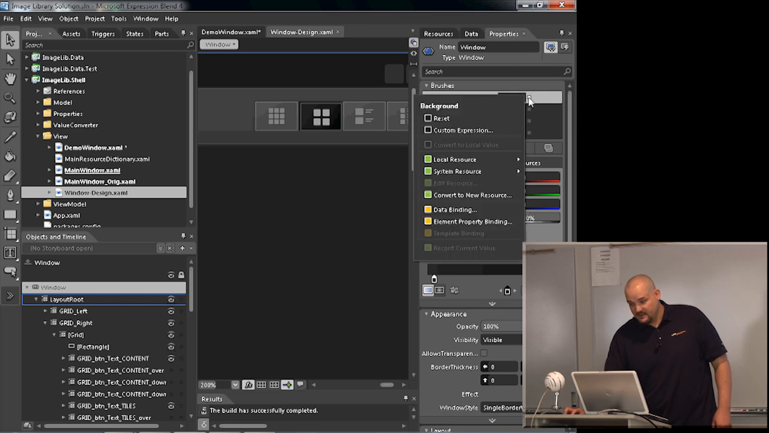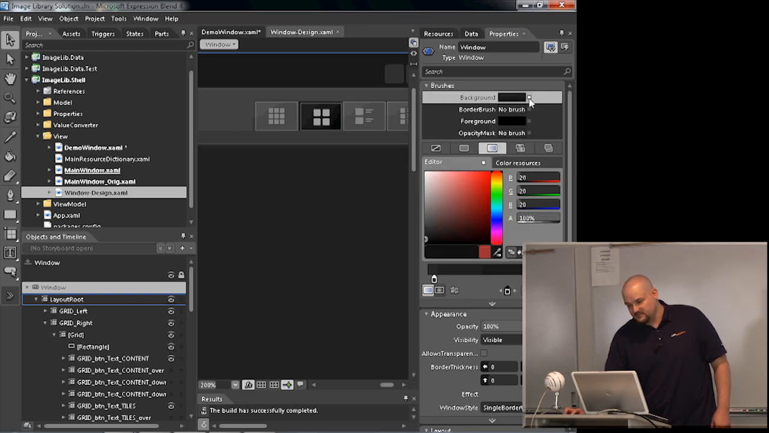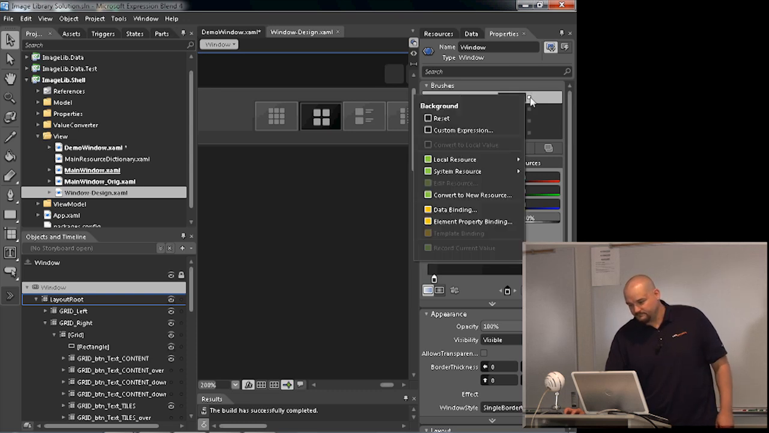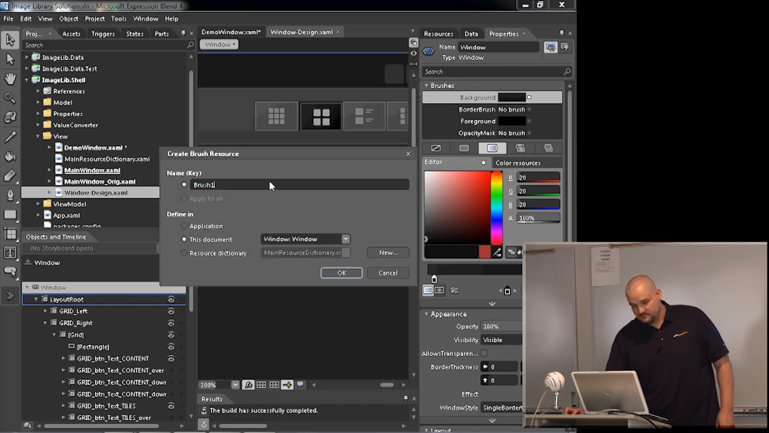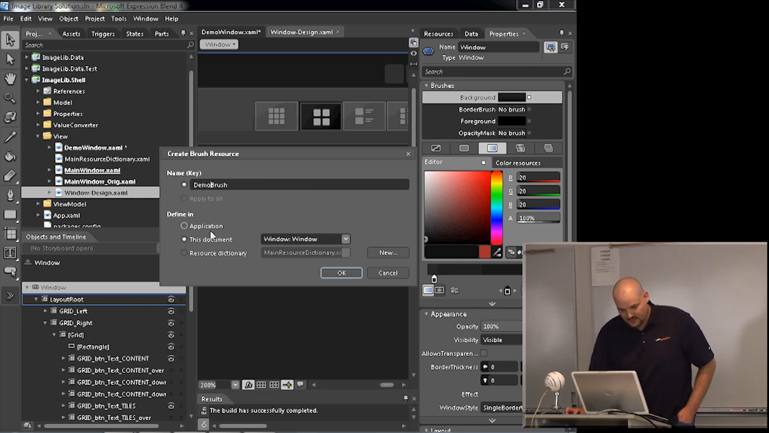We can see here. I can click on that little advanced options rectangle next to that, and I can say convert this to a new resource. I can give it a name. My demo brush. And where do I want to save it? I can save it to the application, which means it's going to save that into the application.xaml file. That means you have access to that from any window in your application.